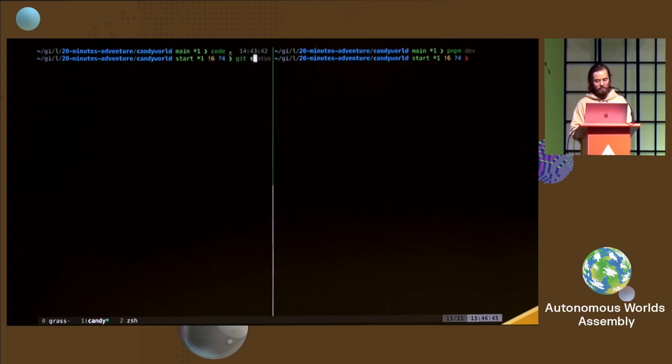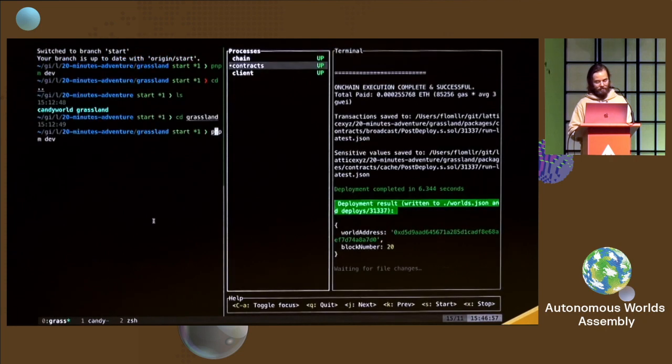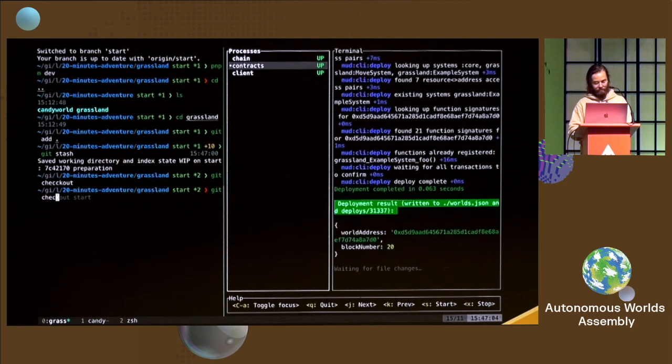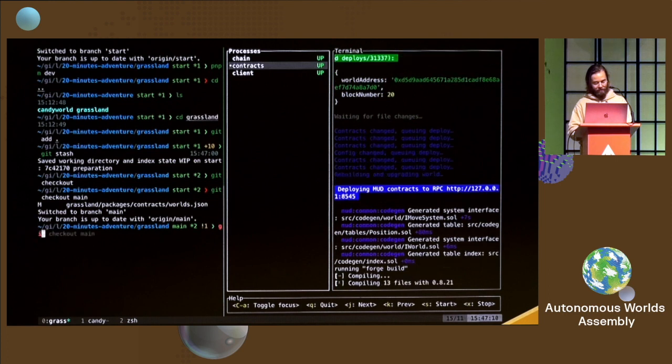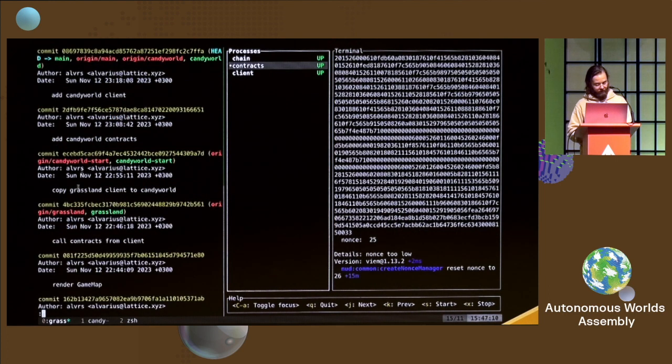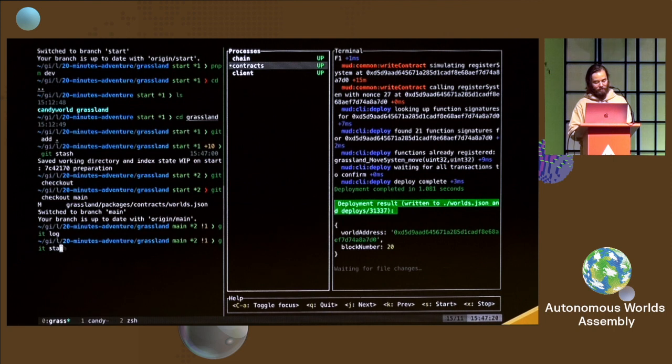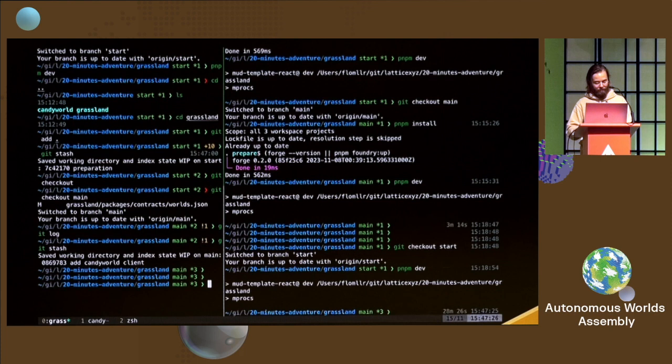So let me just quickly, oops. Okay, so I'm going to go back to main. Then I'm going to quickly check what the thing is, and we want to go to Candy World Start. So again, if you're following along, Candy World Start is the branch we want to go to. Also, let me quickly kill this. Okay.